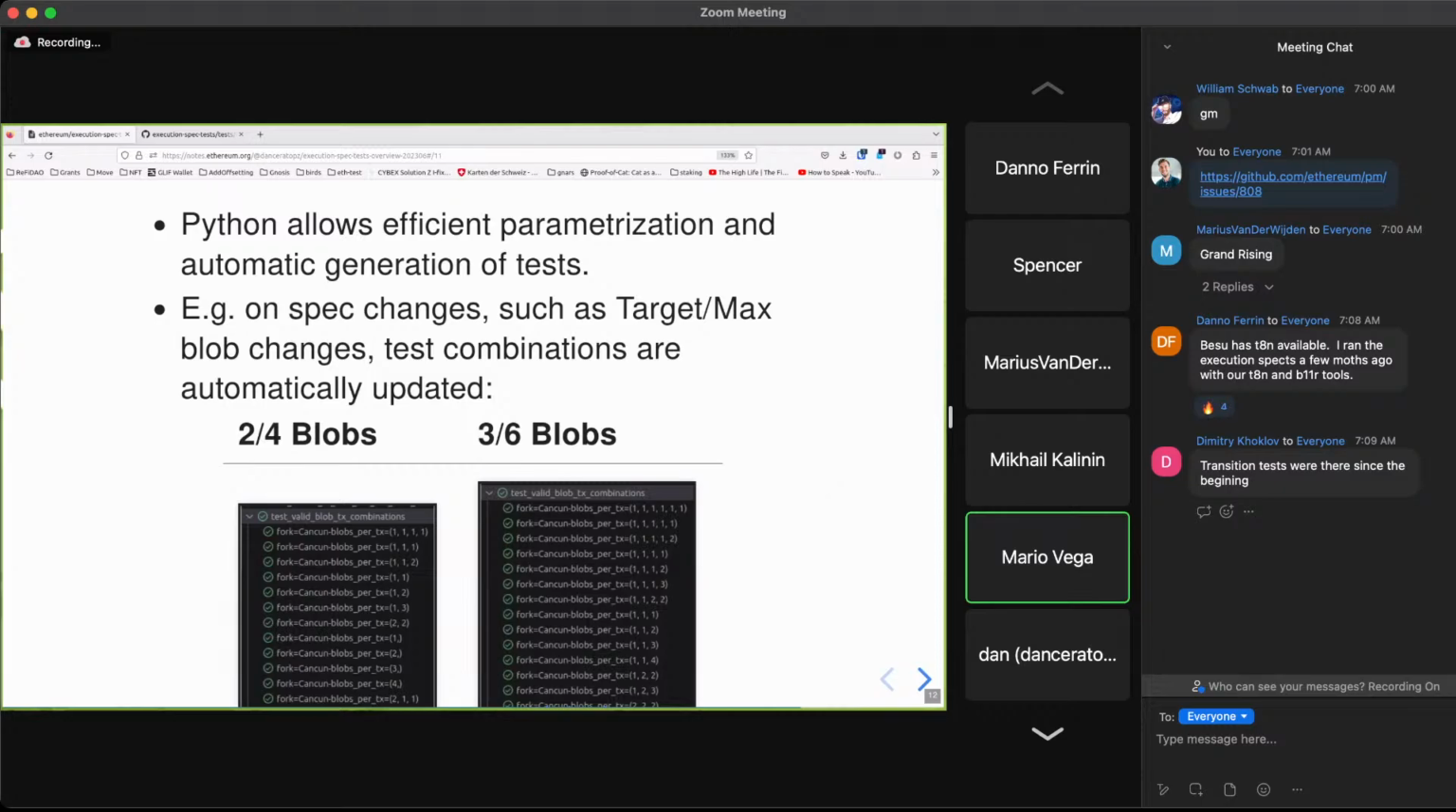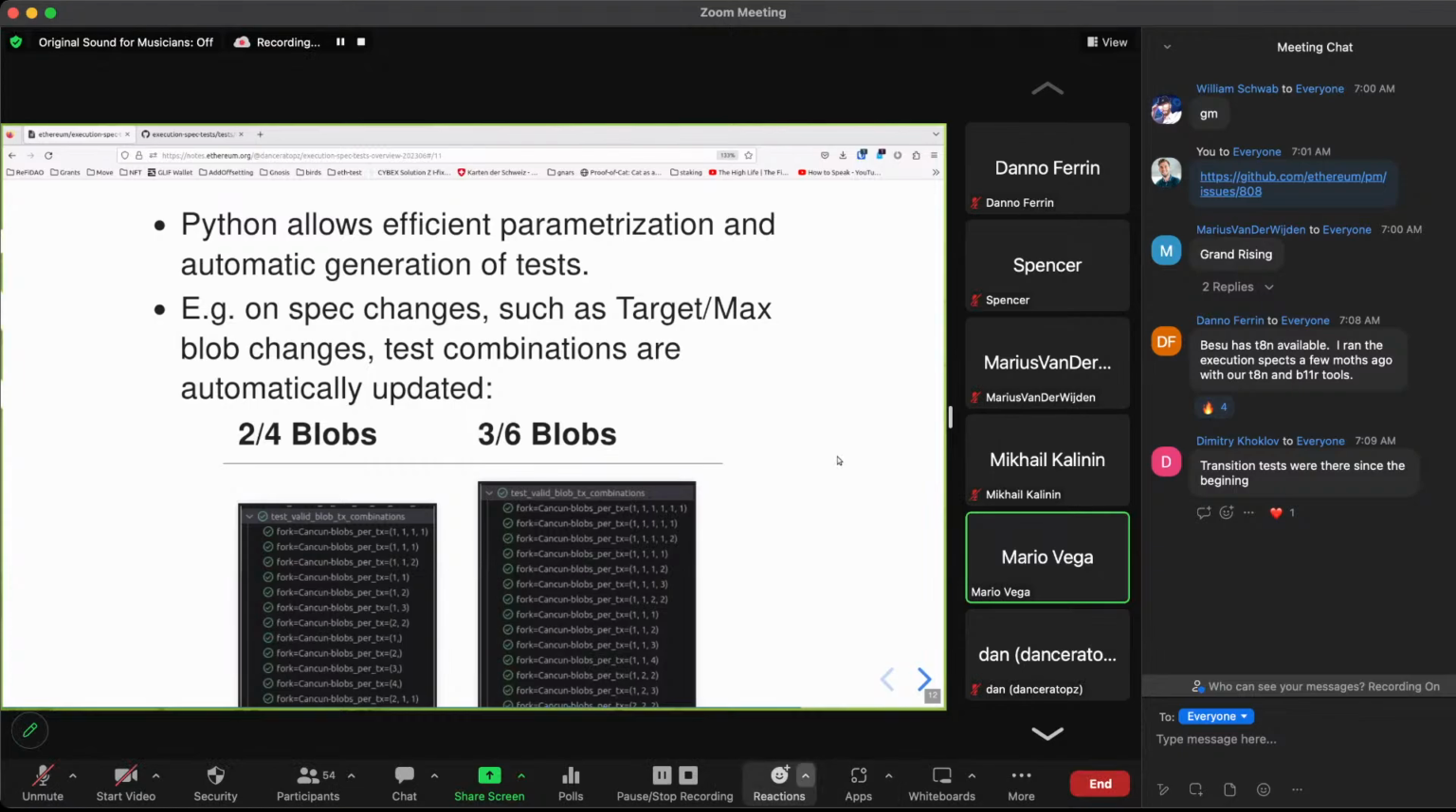So originally in the 4844 spec, the maximum number of blocks was 4, and just recently it was updated to 6. With test parameterization, we were able to simply update one single line of test code, and the test cases for all new combinations were automatically generated for us. Granted, we did need to prepare extra parameterization code beforehand to account for a change like this.